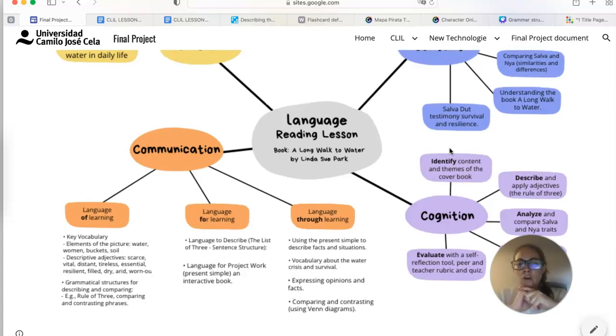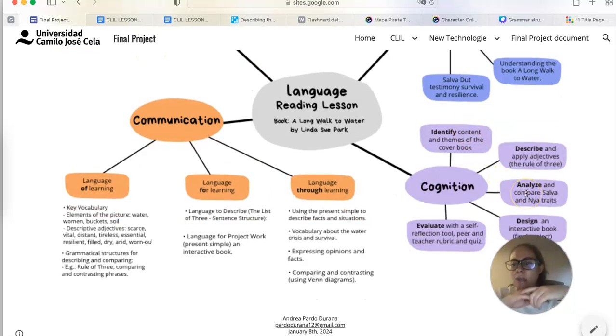About the second C, cognition, it follows Bloom's taxonomy according to the growth of thinking skills. So, the first one is identify content and themes of the book cover. The second, describe and apply adjectives, the rule of 3. Number 3, analyze and compare Nya and Salva's traits. Number 4, design an interactive book for the final project. And number 5, evaluate with a self-reflection tool, peer and teacher rubric, and quiz.